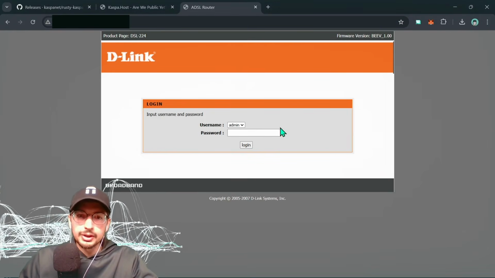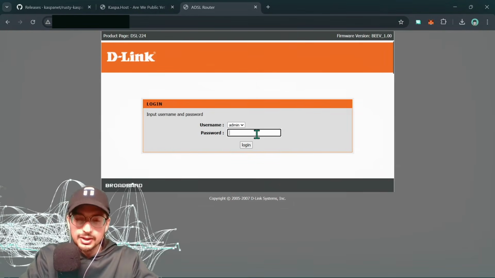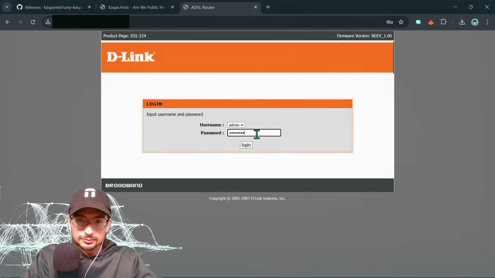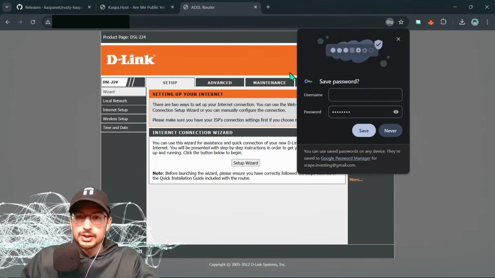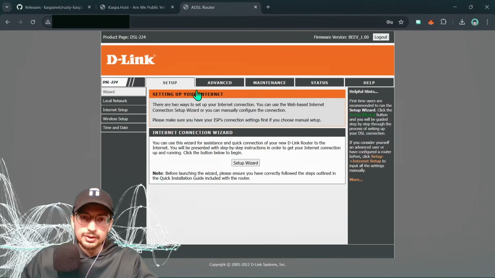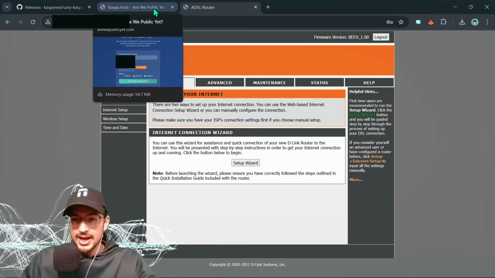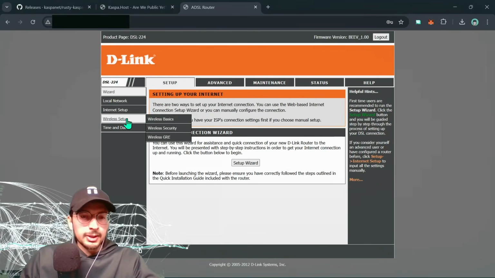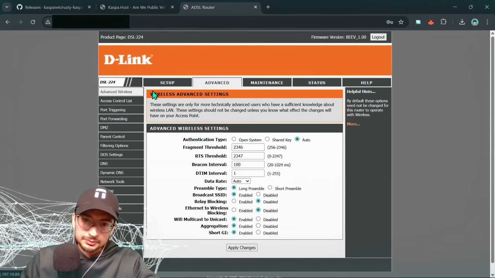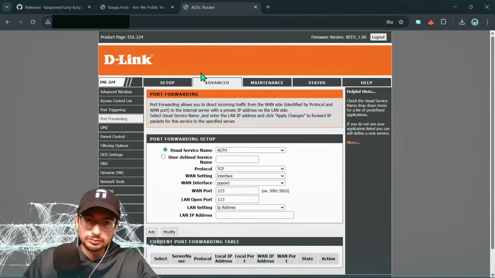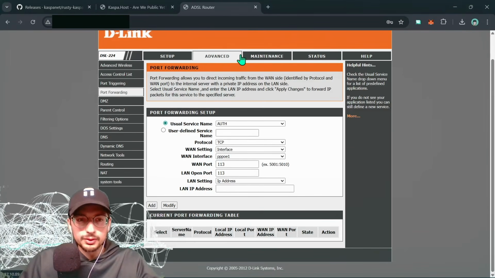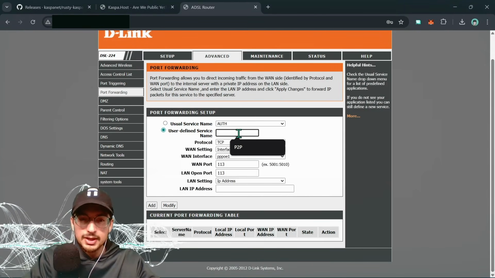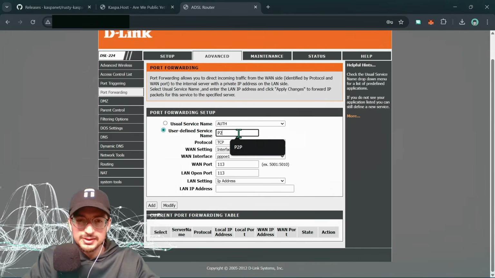Now this is your router login. The username could be admin, and the password might also be admin. You just have to look it up and see what it is for your specific router. Find out what the password is, whether you log in as an admin, whether you log in as a guest, or whatever it is, okay? We're going to go to advanced. Then we're going to go to port forwarding here, okay? And we're going to use a user-defined name. You call this P2P. I call it P2P. It's kind of anonymous and low-key.